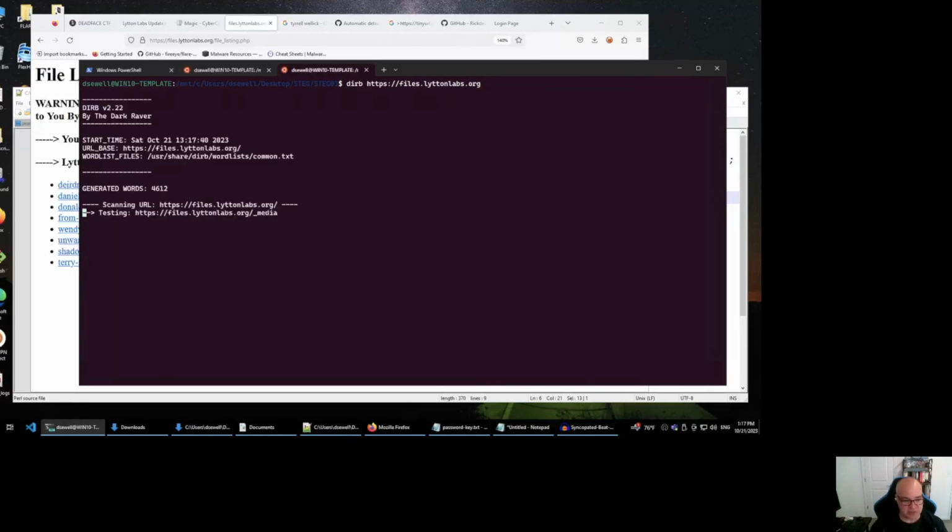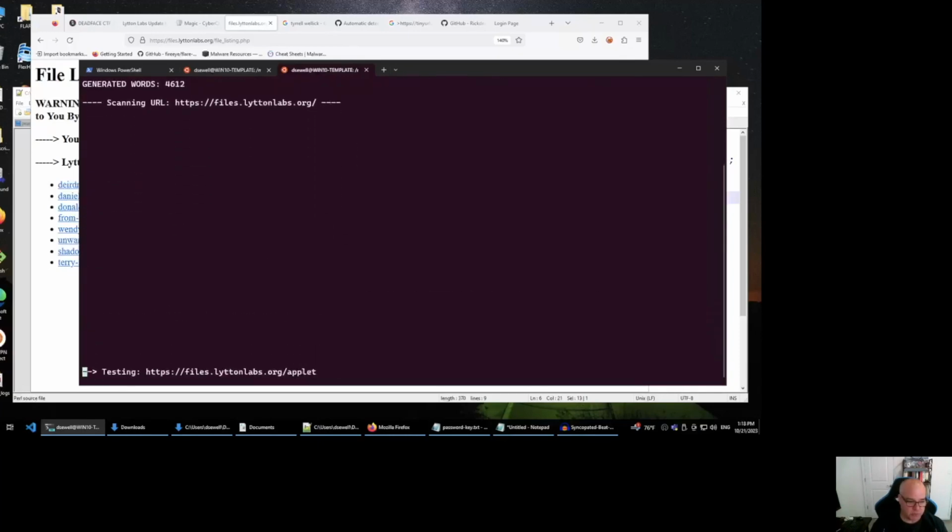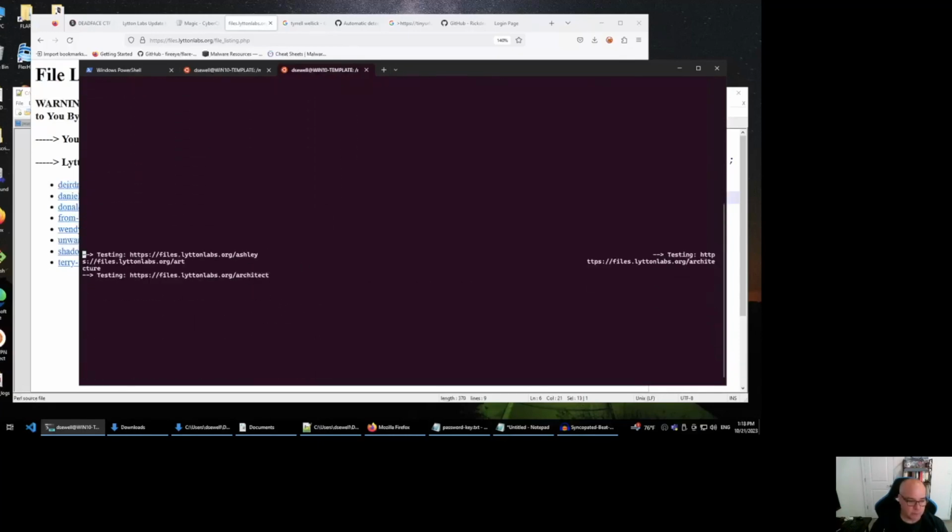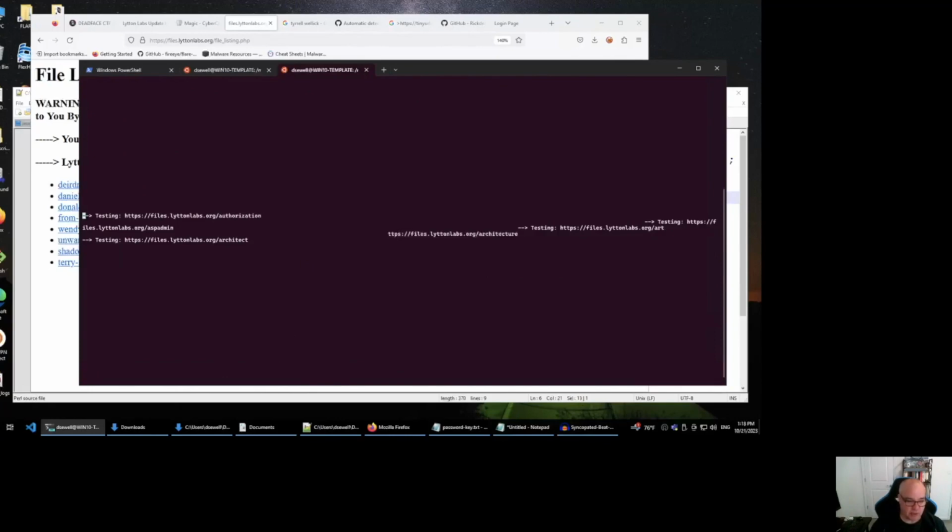DERB looks for directories or files inside of a website that don't necessarily have direct links to them. If you want to find a secret login page, or a secret text file with passwords in it, or backup files that people have left strewn around the server, this is a great way to do it. Since we didn't specify an actual file extension, it's just looking for directories.